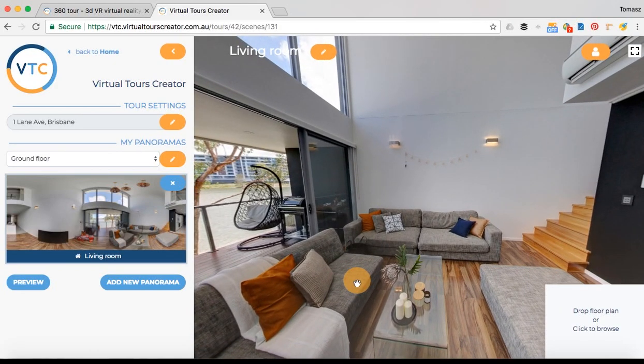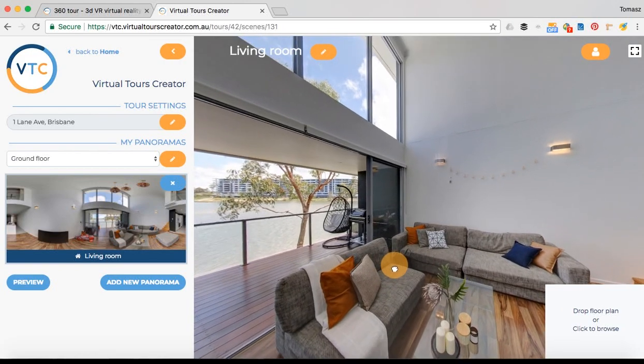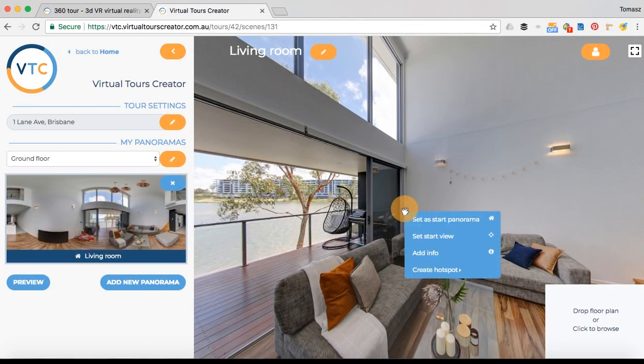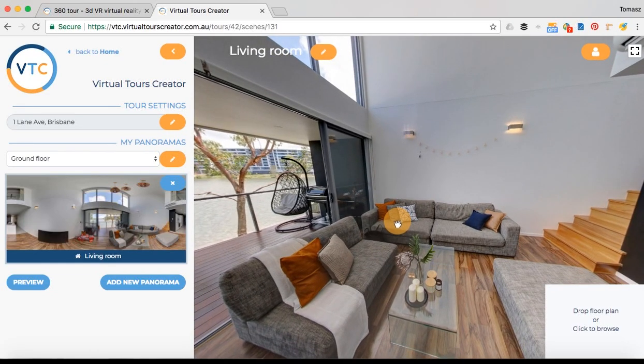Finally, you need to set up a Start Panorama and Start Views. Pick one panorama as the start of your tour. Right-click and choose Set as Start Panorama. The tour will always open with the Start Panorama. This panorama will also show as the main photo for the tour.